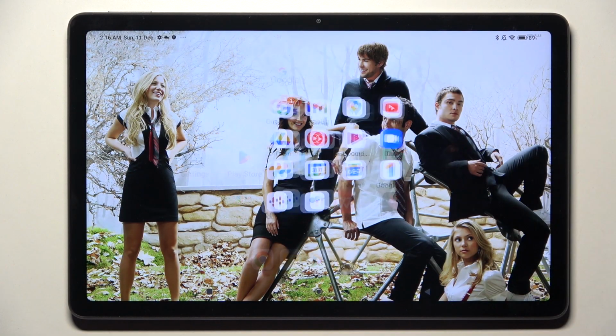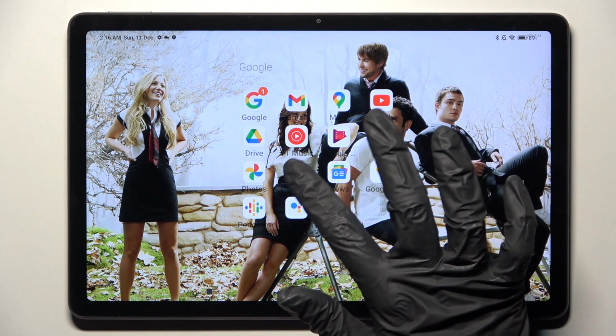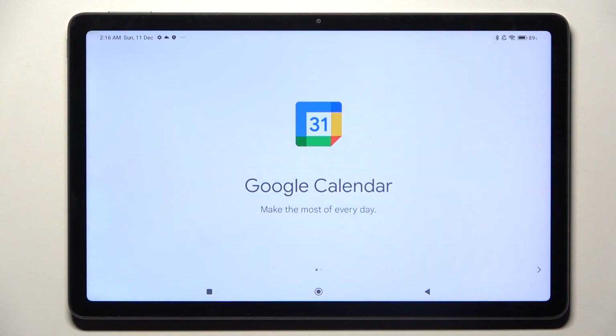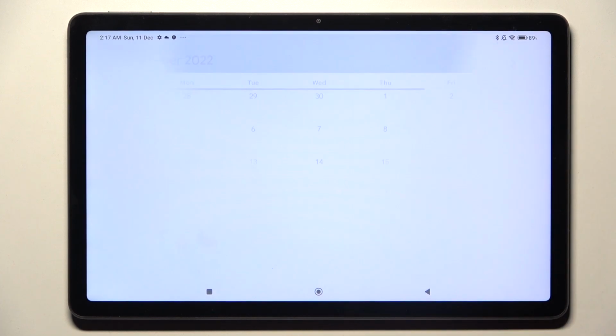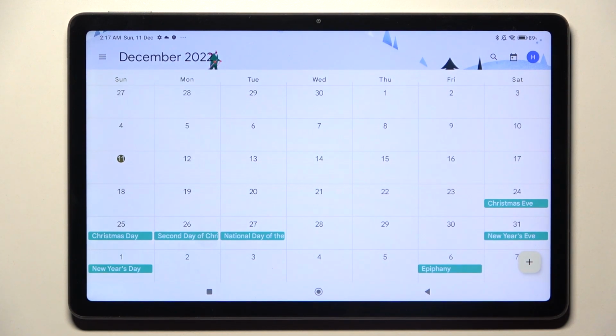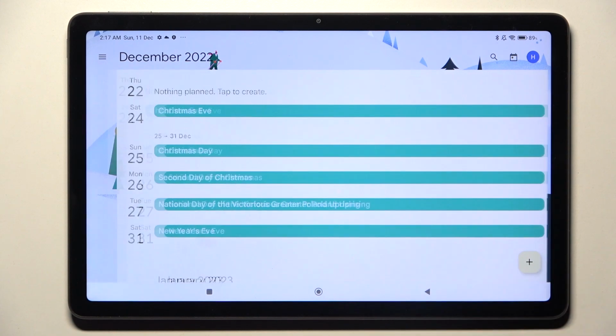First of all, you need to find calendar app, and when you find it, click on it. Then, if you never used it before, tap on this icon at the bottom right corner and choose Got it. Now, in order to continue, tap on the date that you wish to set up. In my case, that one.